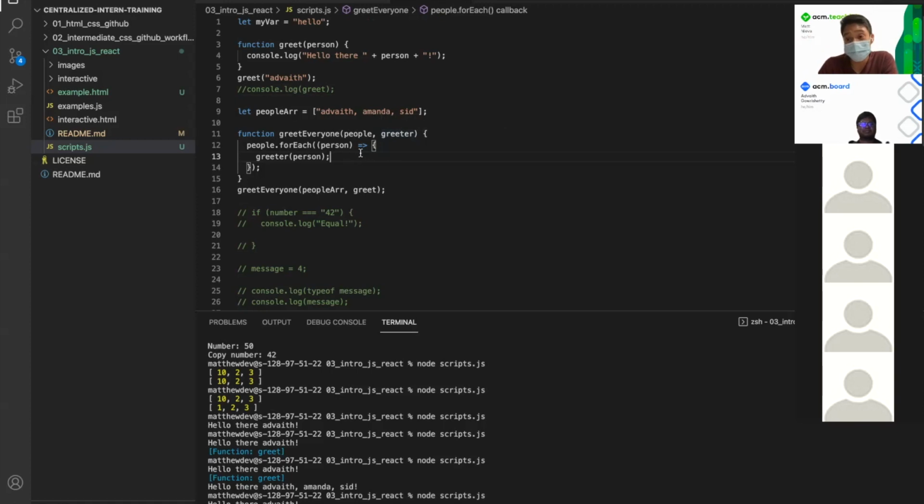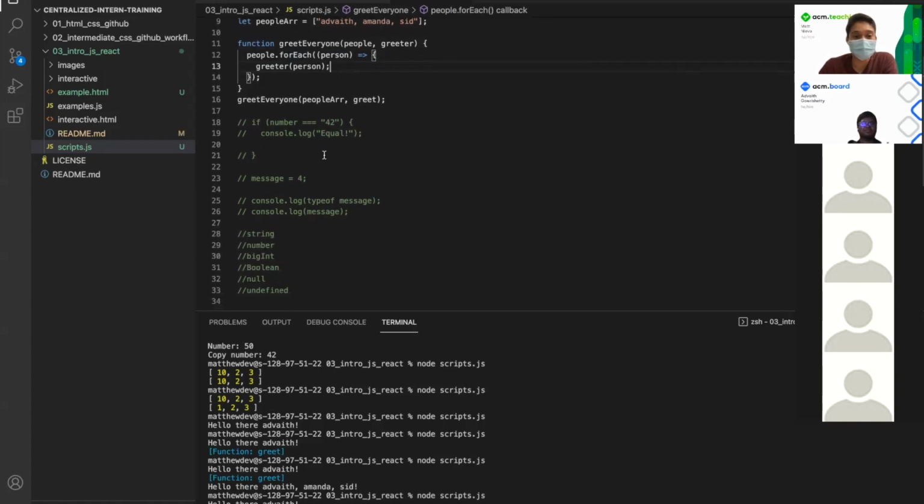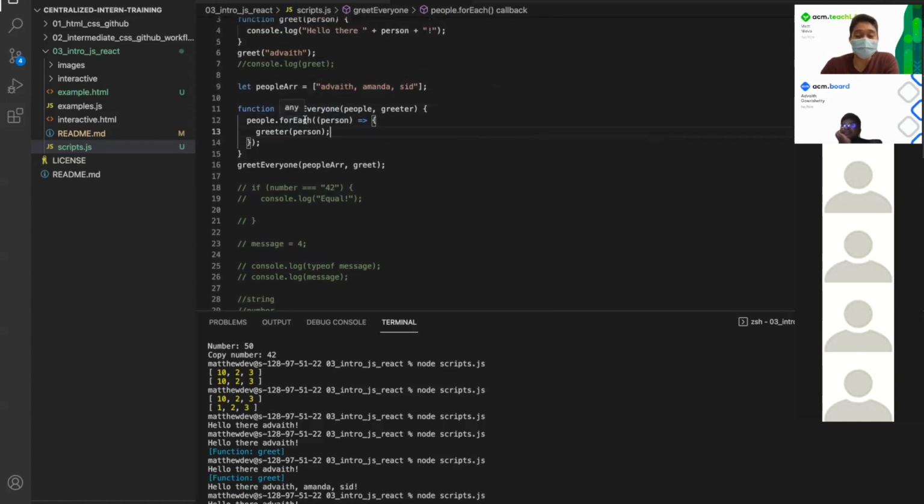And another thing to note is, let's see what this syntax is here of people.forEach. Well, forEach is something within JavaScript that says for each element of an array, you want to do something to it. And this syntax of having a person, a set of parentheses followed by an equals, is called an arrow function.